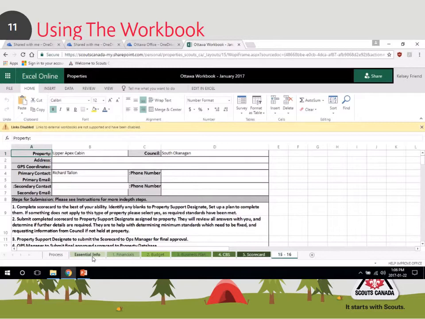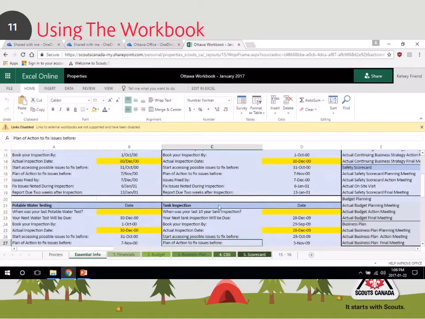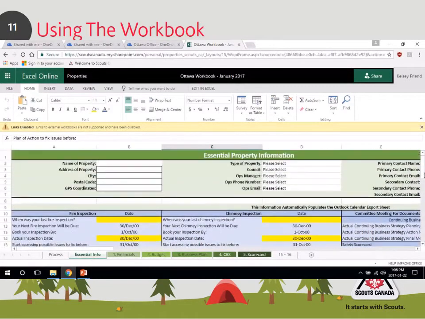So we're going to go back to the Essential Information tab on the bottom, left click it, and go to the right side and scroll up by left clicking the scroll bar, and we're going to fill in our tombstone data. What we are going to do first is type in the name of the property. You can just select it by left clicking the box that needs to be filled in. And the address of the property.